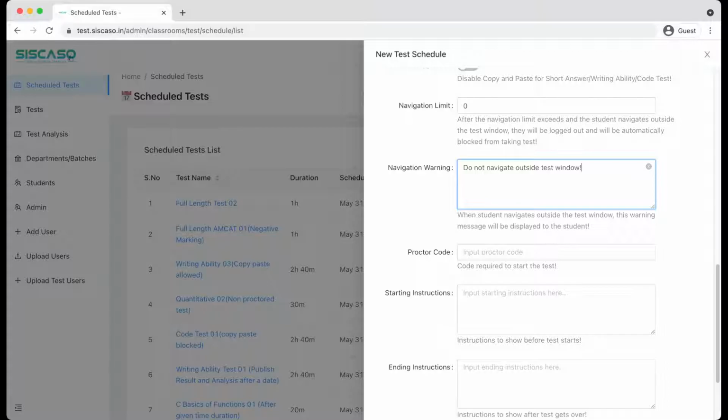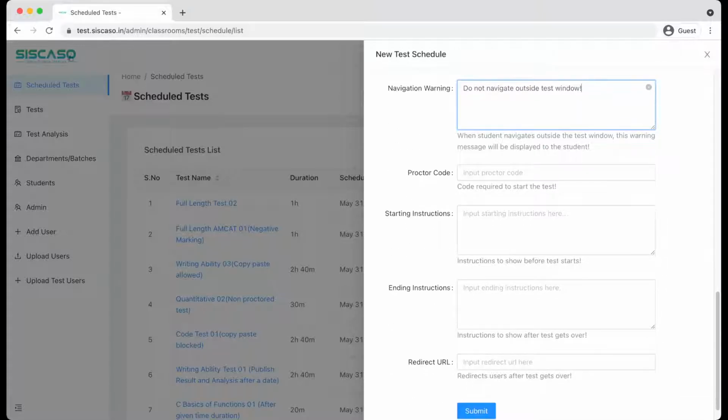Whatever the code is, the invigilator can distribute it, the students can enter it, and then they can start the test. Of course, one very important feature to help the students feel more comfortable, or to wish them well, is that we can give it as instructions.